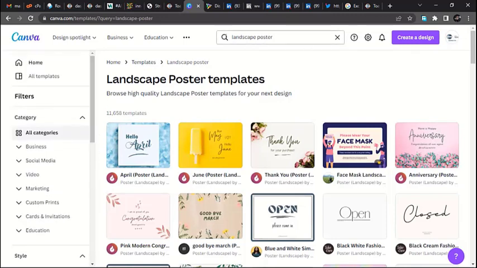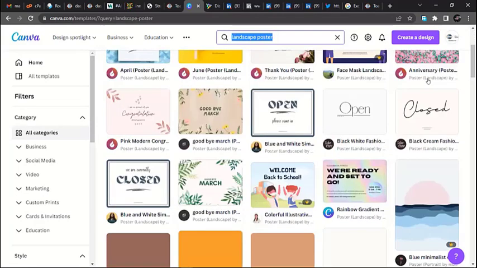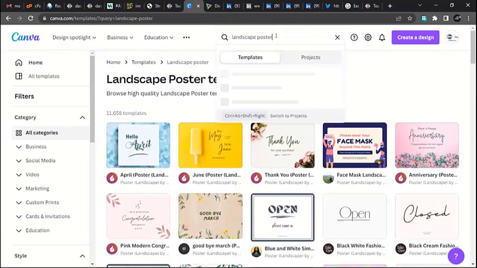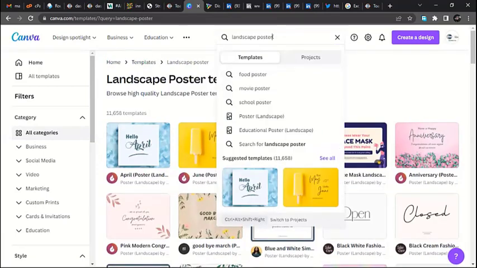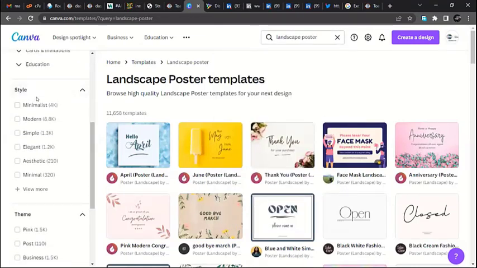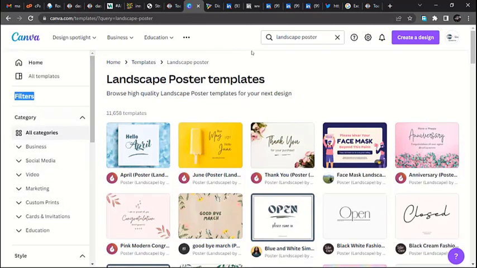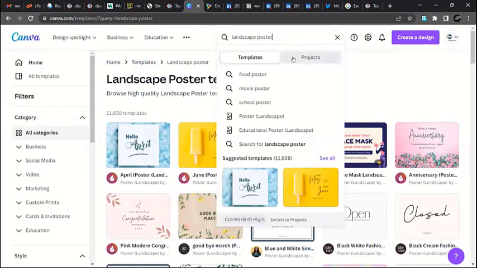Well, that's good. You have the search bar over here, so that you can look for either landscape or vertical posters, whichever you're looking for specifically. You can use this to find it further. So it's like a filter, but more specific. If you can't find what you're looking for under categories or style or theme or whatever options they have here under filters, you can always look for it in the search bar.